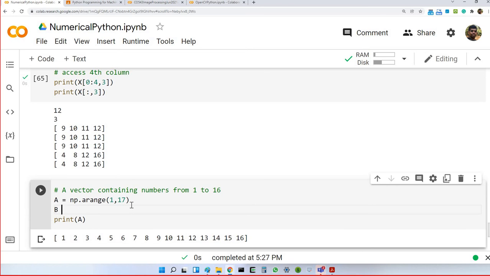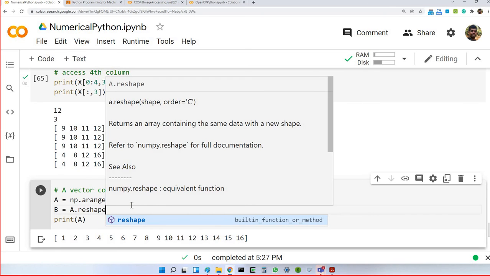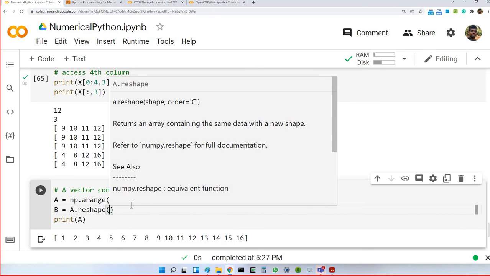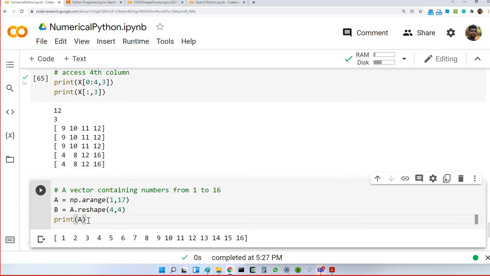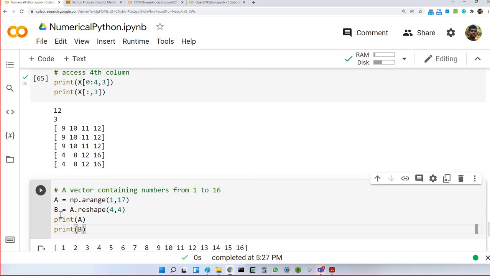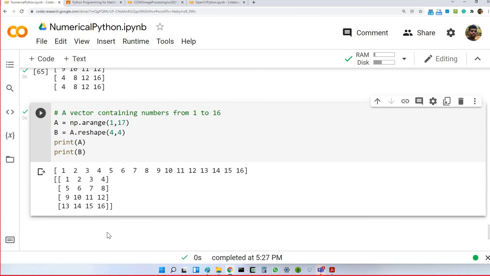Now you can say, let's say I'm going to say B. I'm going to say A.reshape. Now the reshape is you can change the shape. I can say, okay, I need 4 by 4. If I say print B, see what will happen. So I'm getting numbers 1 to 16. That is the A. A.reshape, I will reshape this content to 4 by 4. That means with 4 rows and 4 columns.